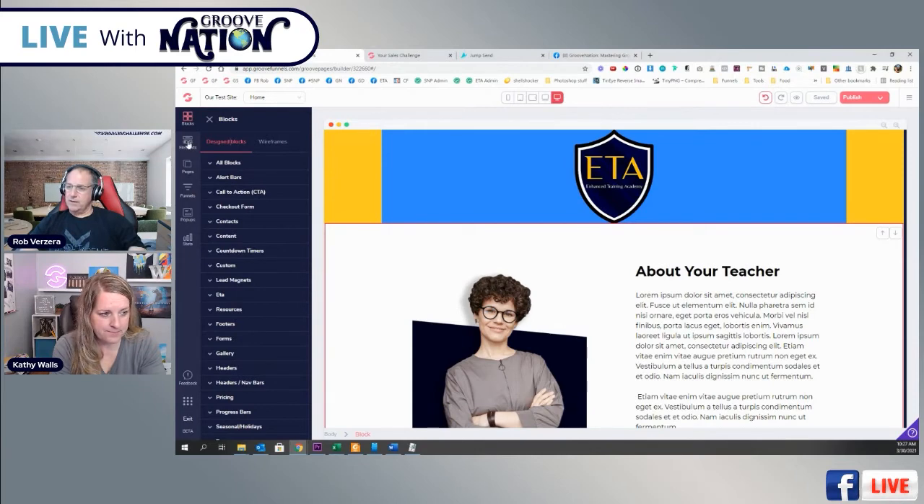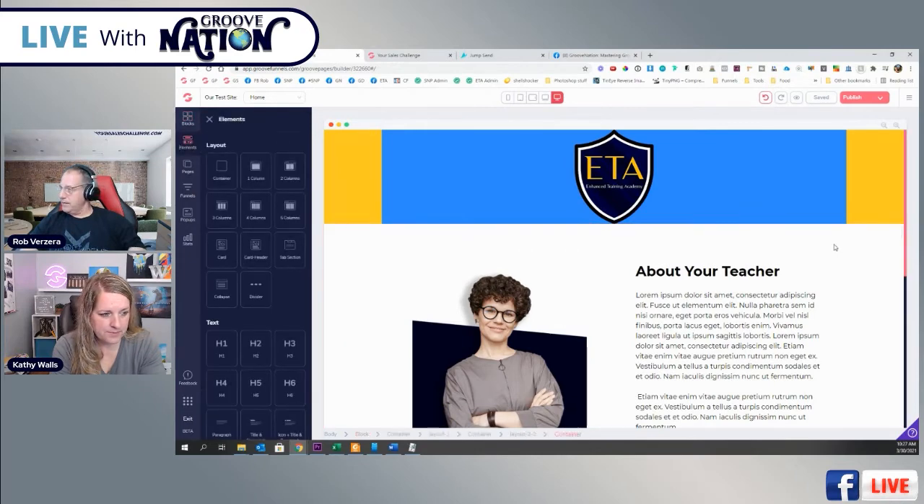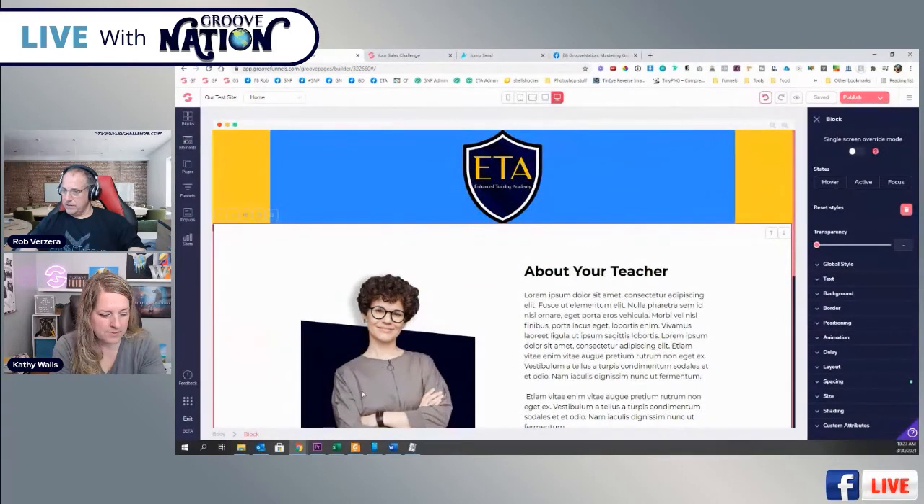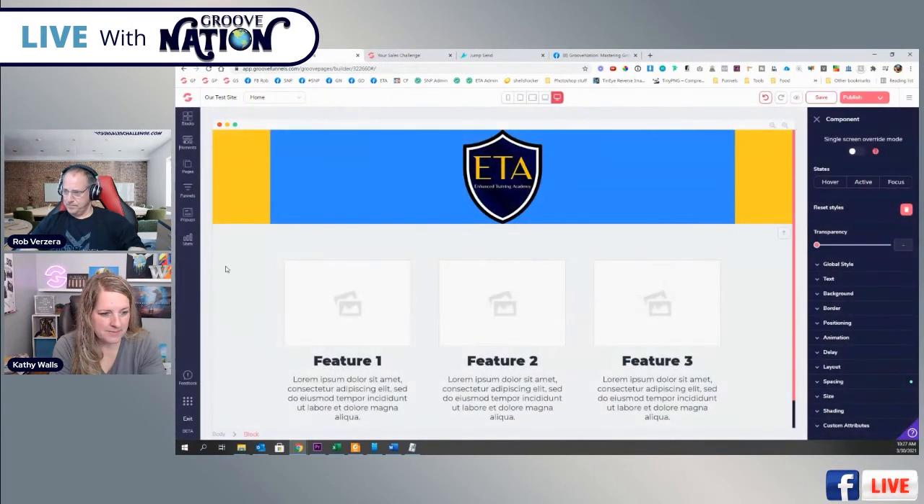Yeah. So the next thing we're going to go into is elements. And what I'm going to do is go ahead and delete all of these blocks right here. And again, if you want to remove the block, you just make sure you click on the block and click this little garbage can icon, and that removes it.